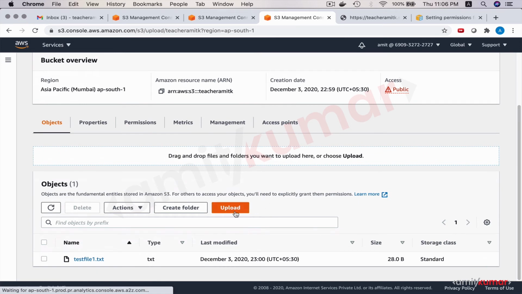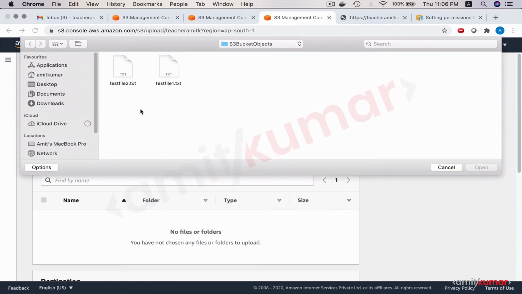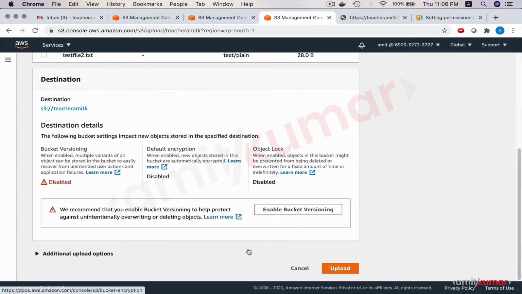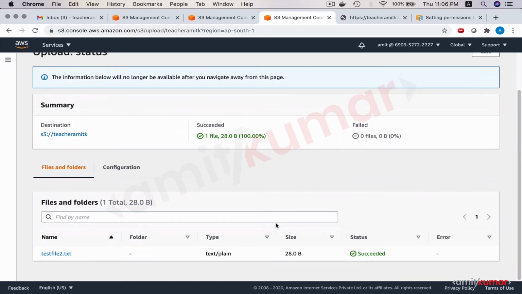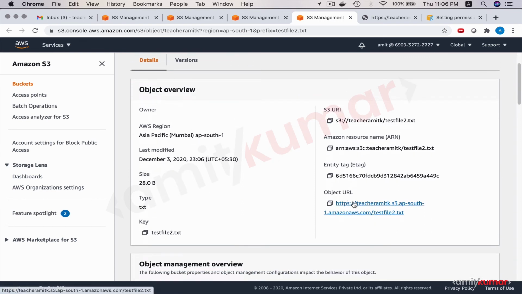So click on upload, add files. Now let us upload test file 2.txt. Okay, upload. Wonderful. Test file 2. Come on guys, what do you think? If I click here, will I be able to access this file?